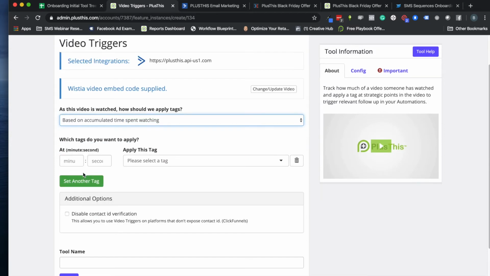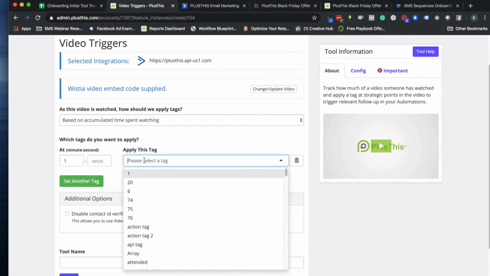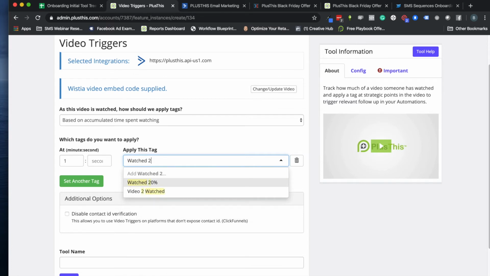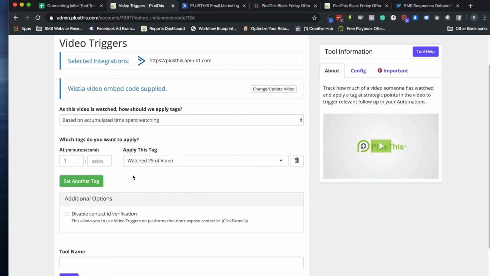So then I'm going to apply my tags at different points. I might go, okay, we're going to do one at 1 minute, and I want to name this tag "watched 25% of video." I don't have this tag yet, so I can just add it here, and it's going to add it into ActiveCampaign for me.